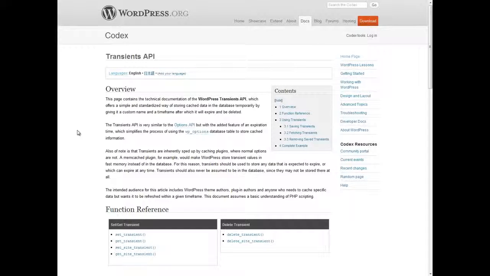So what I'm going to show you is just a really simple example of how to set a transient. We're going to basically take a set of data, store it in a transient or in a cache, and then retrieve that data from the cache itself. The examples I'm going to show you are really simple, but they can be very easily expanded to much more realistic and useful purposes.